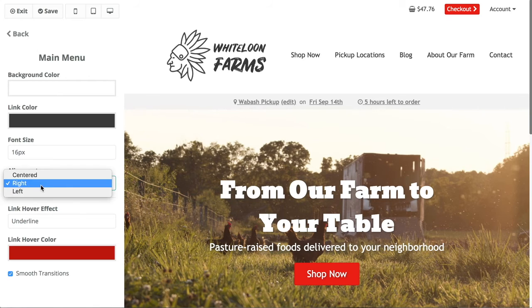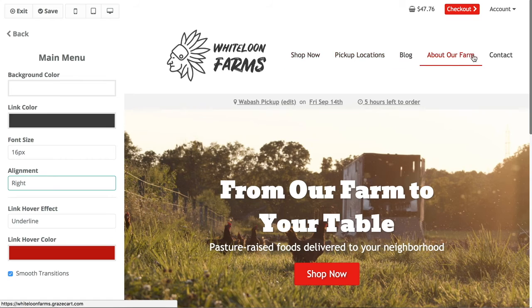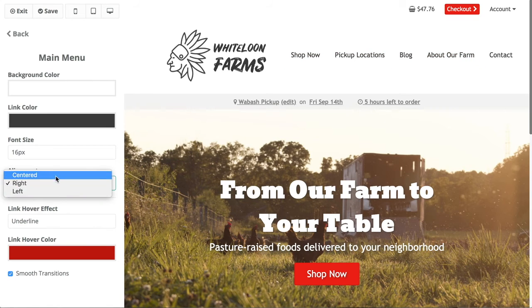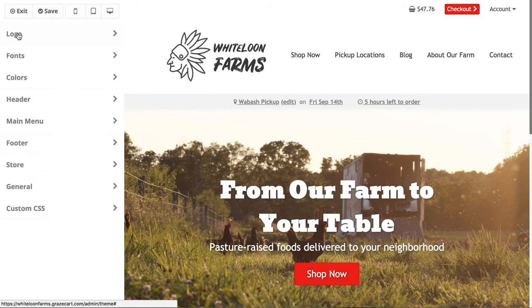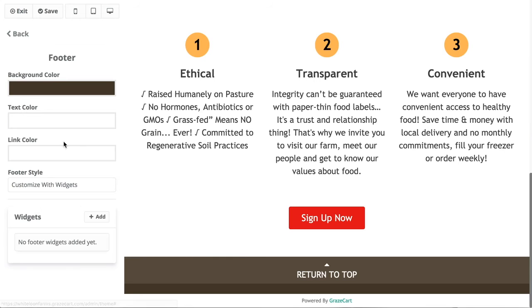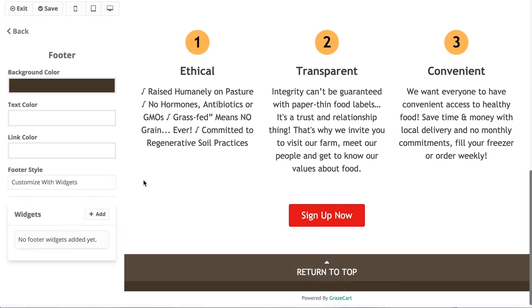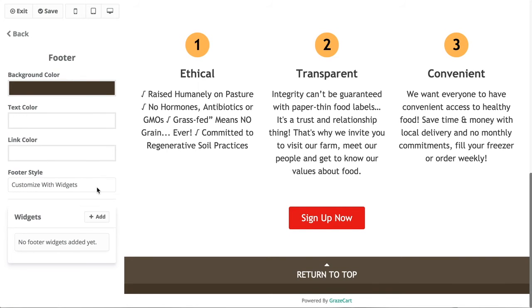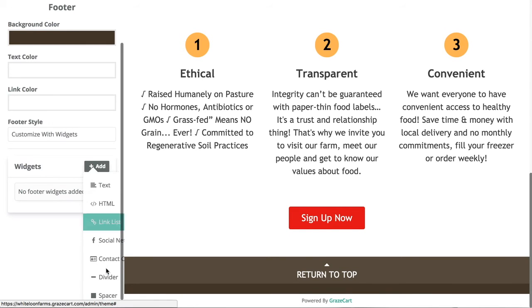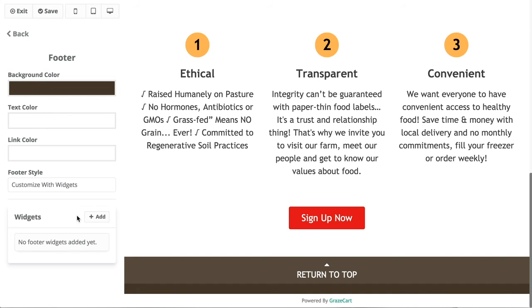You can change the alignment, so you can have the links here on your main menu be to the right, centered, or on the left-hand column, but I'll leave that on the right. We'll probably do a separate video for customizing your footer, because this follows the same widget scheme that you would use for customizing a page. But again, we'll probably just tackle that separately.